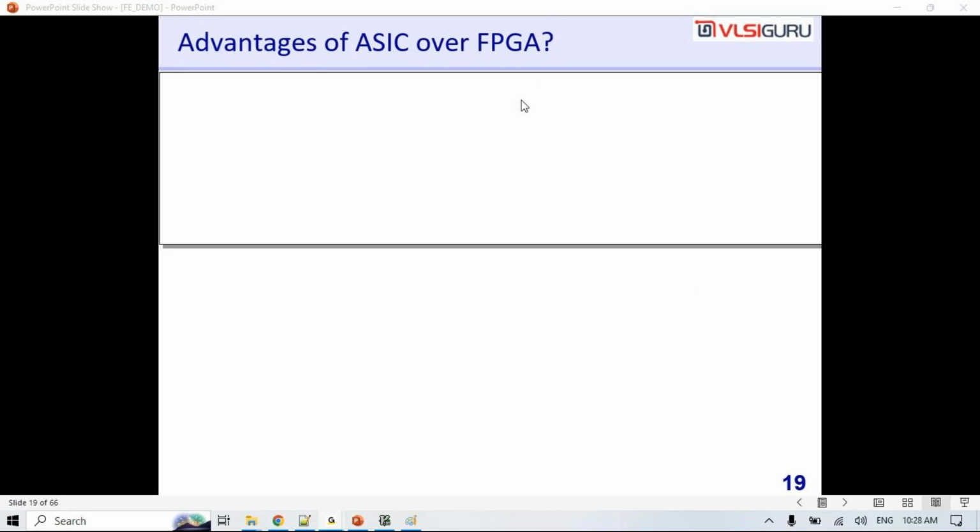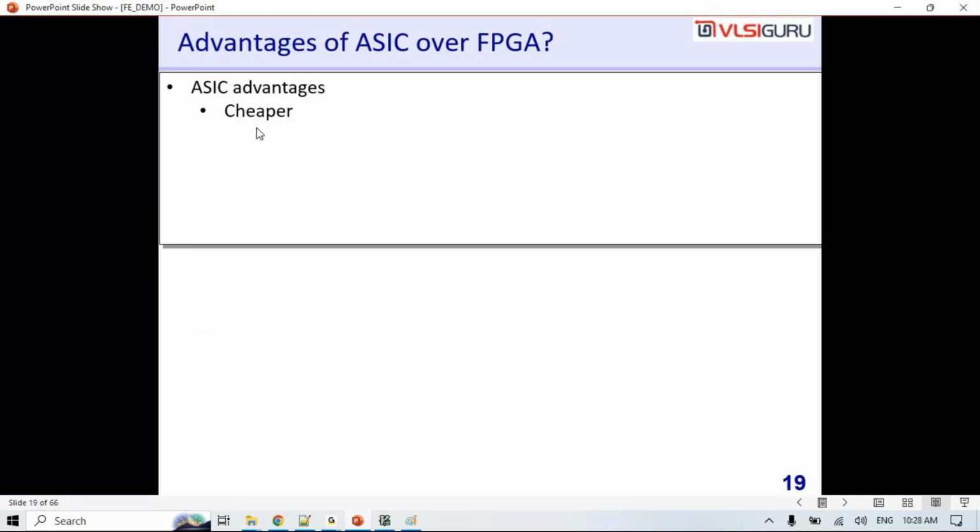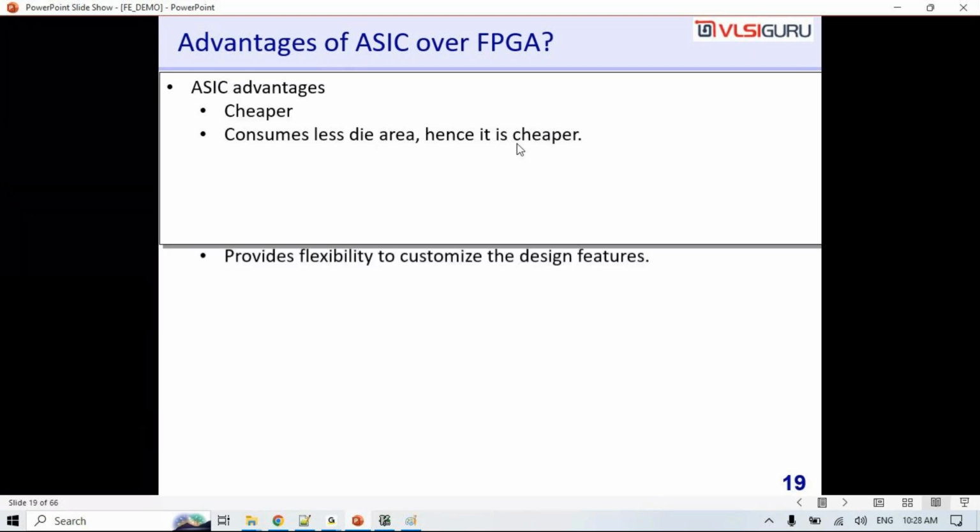Let's understand the advantages of ASIC over FPGA. FPGA also has some advantages. ASIC advantages: first, it is cheaper in manufacturing cost once you go for bulk production. It consumes less die area to manufacture the same functionality, because you are customizing your requirement rather than purchasing something and building on that. You are developing your own thing, so you will be able to develop it better, and that's why it becomes cheaper.